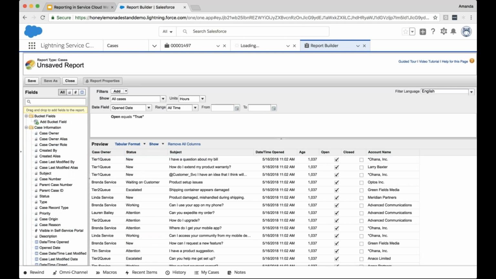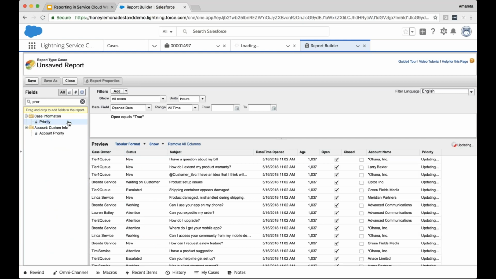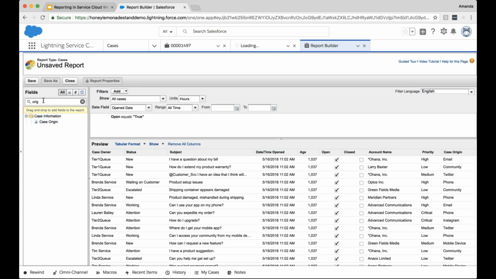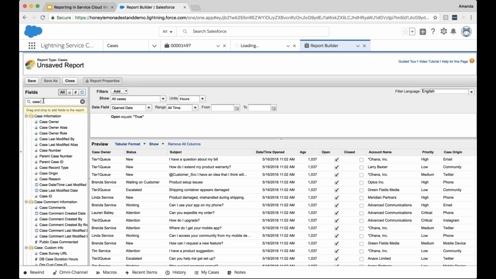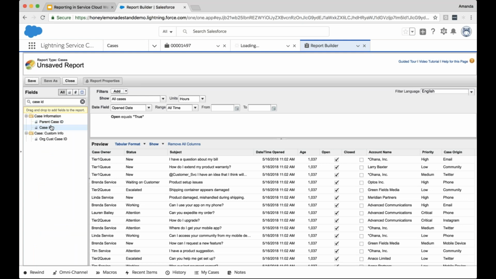And let's also bring in a few other fields that might be helpful, such as priority, case origin, and case ID. Note that you can also double-click on the field in the fields list to bring it into the preview pane. All right, now we have the fields we need. Let's learn about the different ways you can view your data by using report formats.